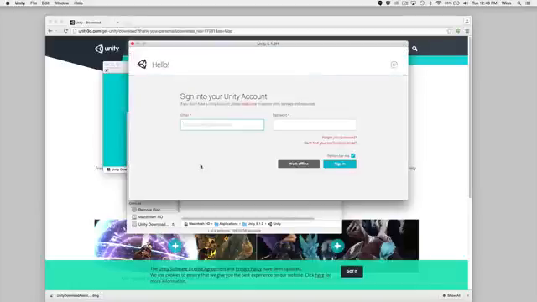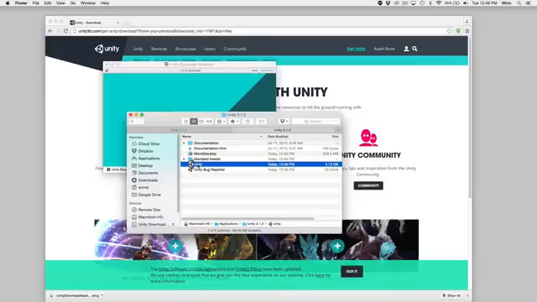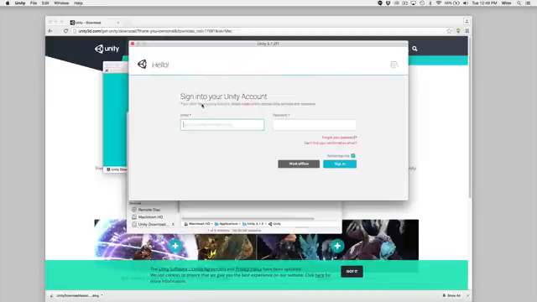And I've already installed Unity, so you might get a slightly different experience here. Sometimes I've noticed when you first launch it, it tries to connect back home to Unity, and you might get a connection error. If that does happen, go ahead and just quit Unity and relaunch it, and the second time through it should work.